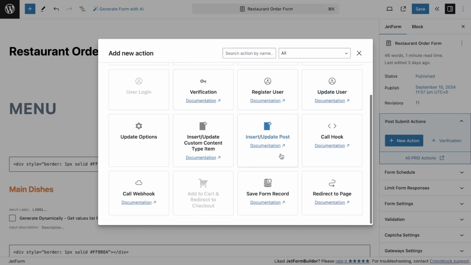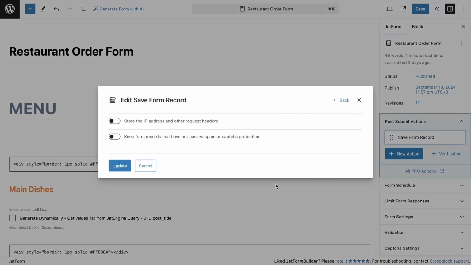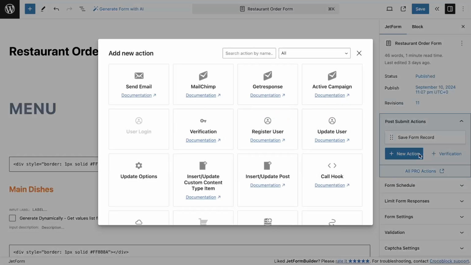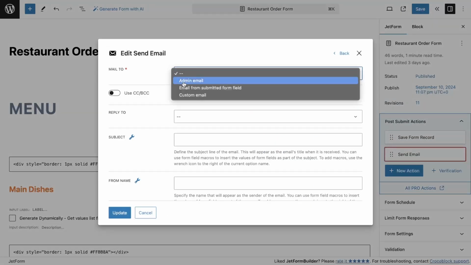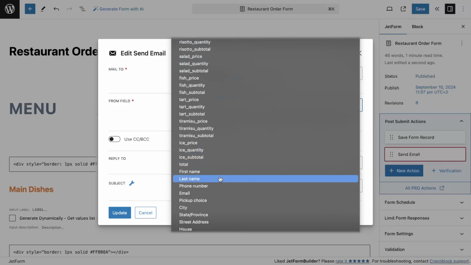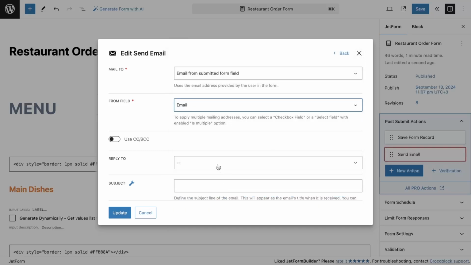All orders I want to collect in form records. You can use any other method you want. So the first action will be Save Form Records. Also, I want to notify the user that the payment was successful and show his order number. For this, we add Send Email action, in which we can customize the email to which the letter will be sent, from where the letter will be sent, its subject and other fields as needed.